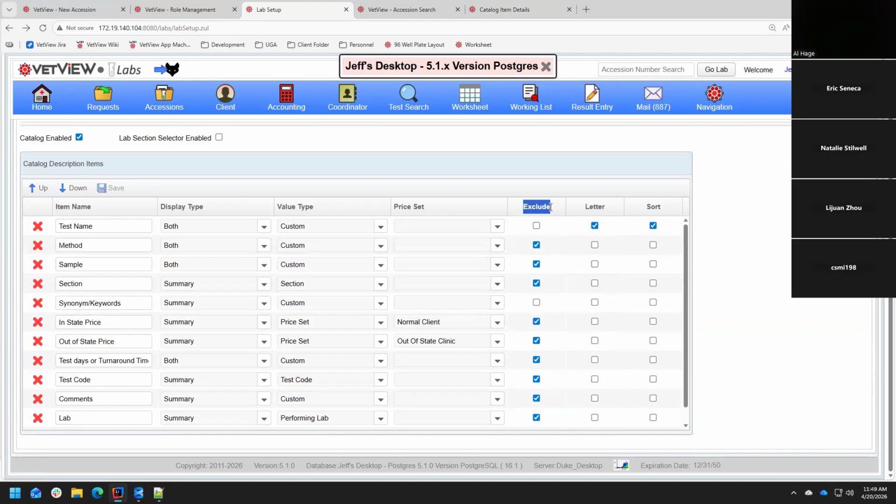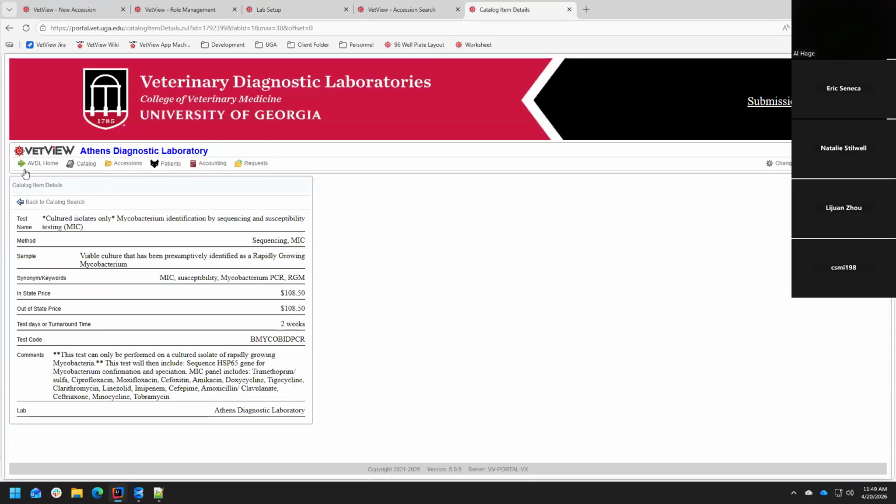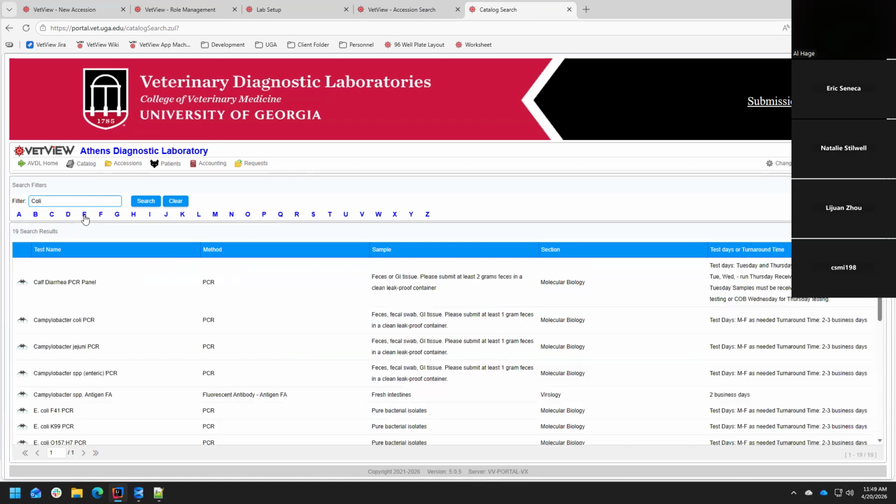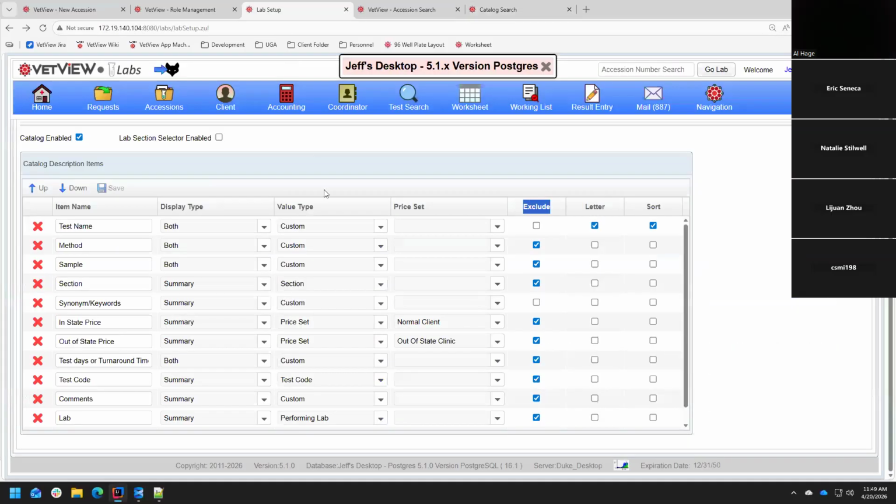You can also have what we call exclude. What we found is that when they're using the catalog screen, there is a search option at the top where you might say, I'm looking for, say, E. coli. If you let them search every single column of data, they might get false hits, especially on something like a turnaround time or comment, which is information you're giving them, but not what you want them to search on. That's where you can say exclude that from the search. We don't want them searching through section names potentially. You can dictate which ones you let them search on.